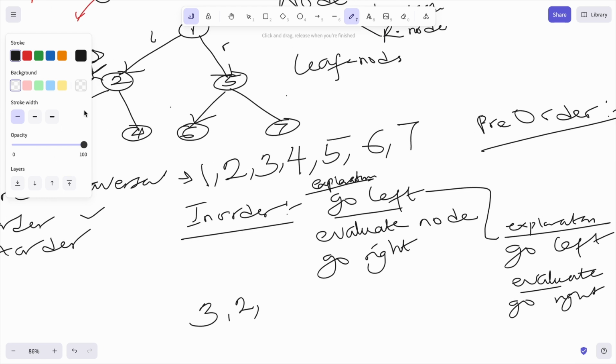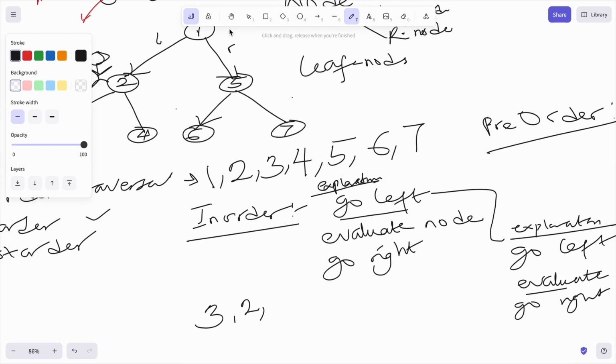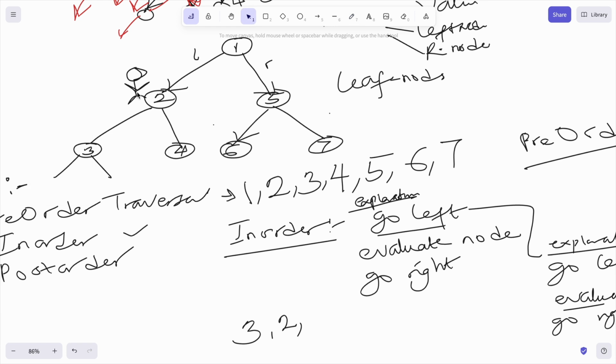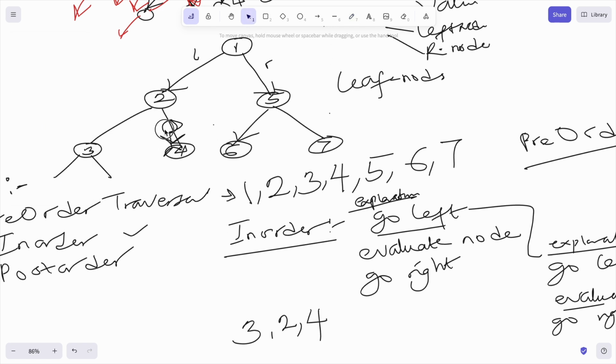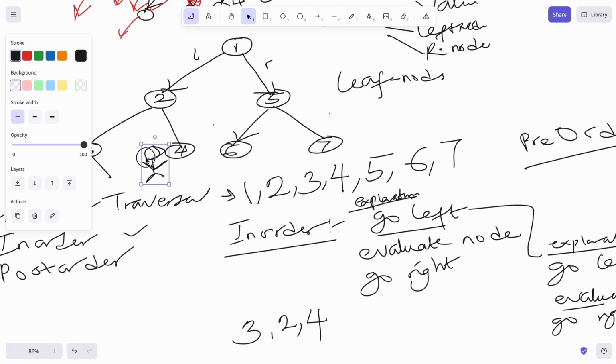Once we land on the right, we do the same thing. Once we land here, we try to go left and go right. Nothing, they don't exist. We don't have anything on the left, so we print out the value there, 4. Once we are done printing out that value, we try to go right. There's nothing there, so we go back, and then we go back.